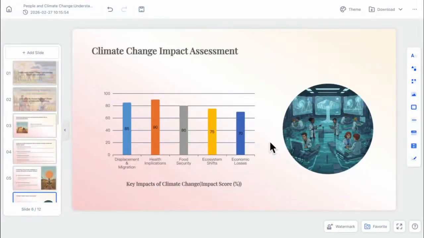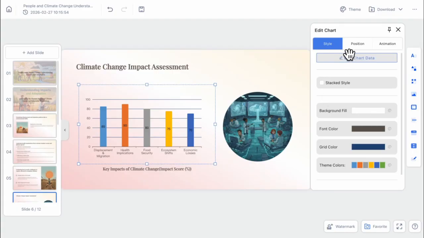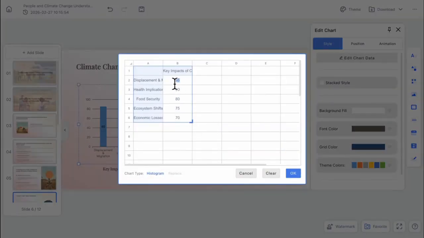Hi everyone, welcome back. In today's tutorial, I'll show you how to edit and customize charts in Smallppt. Select the chart to open the editing panel on the right side. You can update all the chart data directly in the panel.